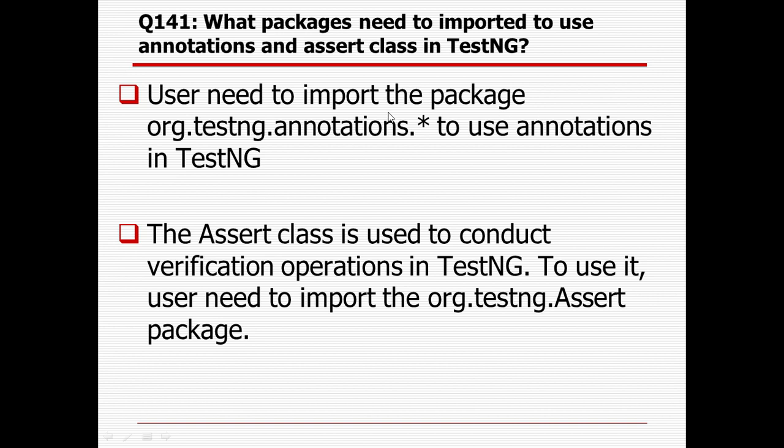So annotations are all the annotations: @Test, @BeforeTest, @BeforeClass, @AfterTest, @AfterClass, @AfterSuite, @BeforeSuite. They are available in the package org.testng.annotations. So you need to import that particular package to use all the annotations in TestNG.